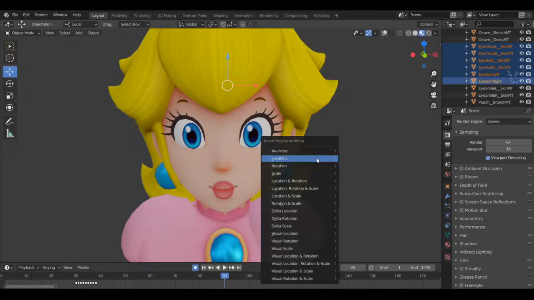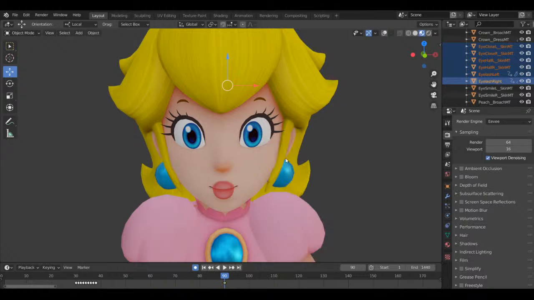Alright, so frame 90. Location keyframes for all of these. Alright. So now just select the eyelashes. Frame 91. And time for cursed mode. Do you know why I call it cursed mode? Why do you call it cursed mode? If you look at the stream, you can see why as soon as I move the eyelashes.